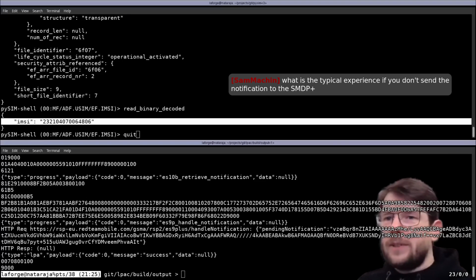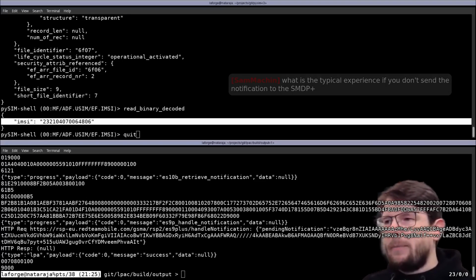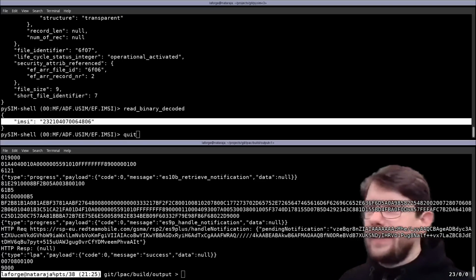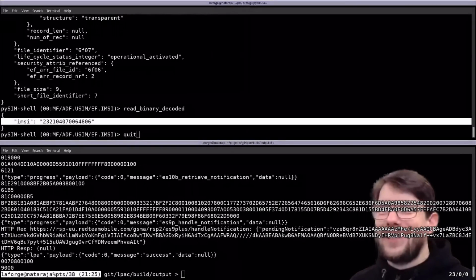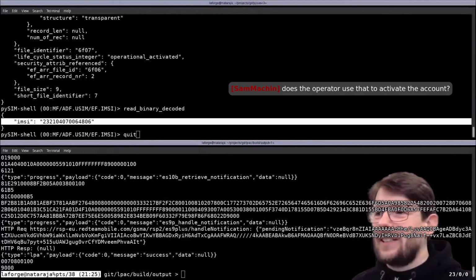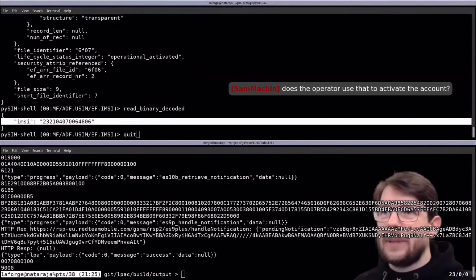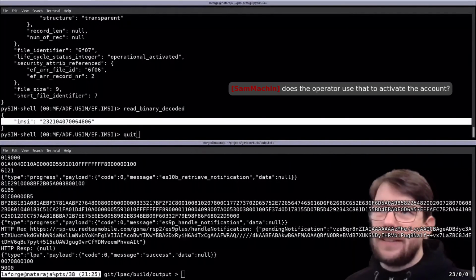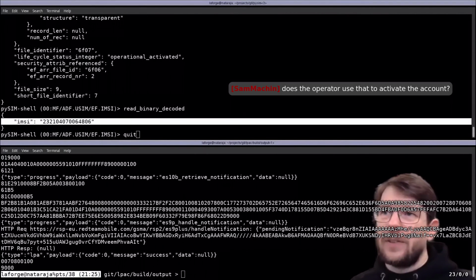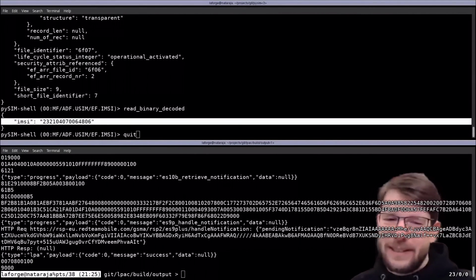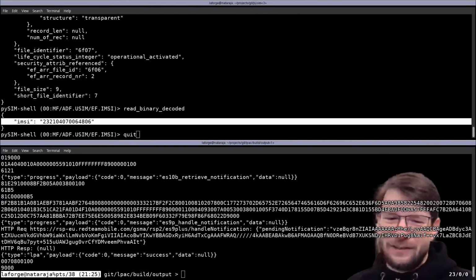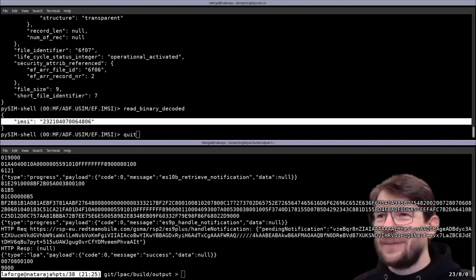What's the typical experience if you don't send a notification to the SM-DP+? The experience is that you can download the profile again and again because it's not yet marked as downloaded. Does the operator use it to activate the account? Most likely, yes, because of the ES2+ interface, the interface between the operator and the SM-DP+. That's basically what happens in the background. I went to Redtea Mobile, but of course it works with any other. I don't want to advertise for them really. That's just for testing. I don't even want any data or subscription. I just want an eSIM profile to test my software with.